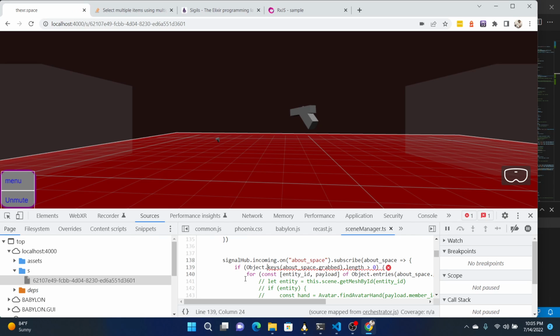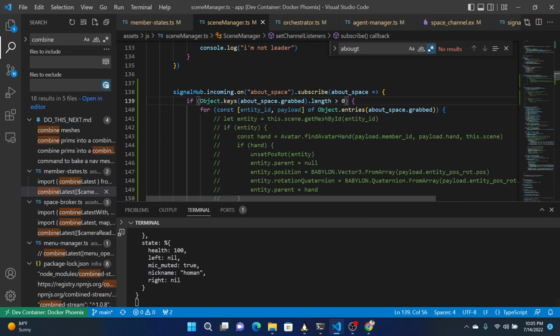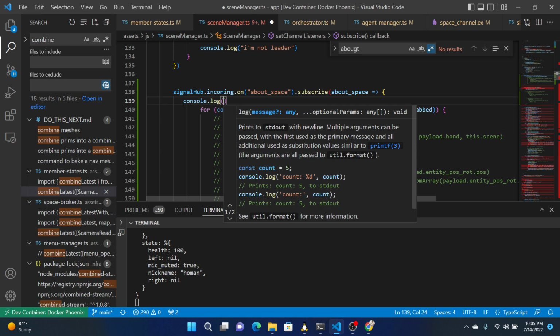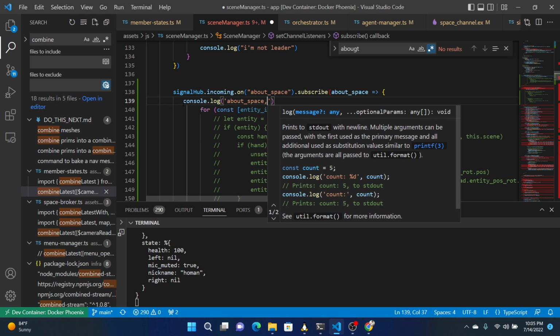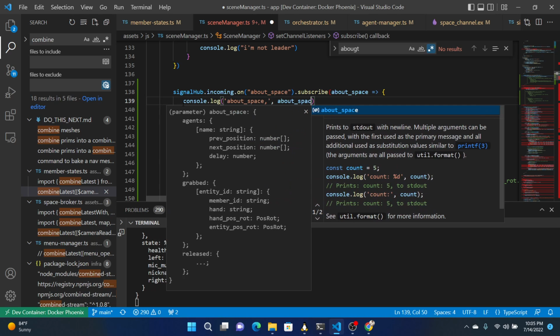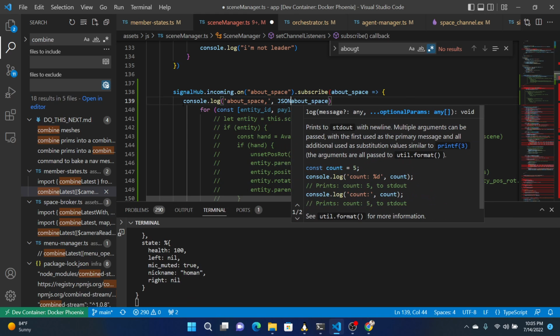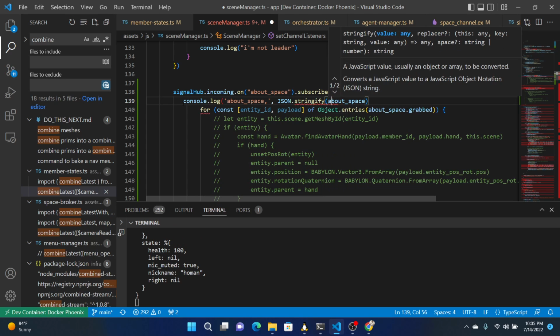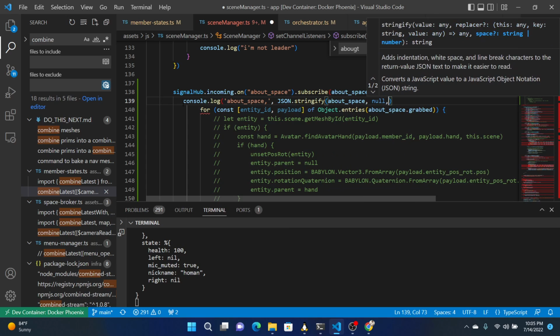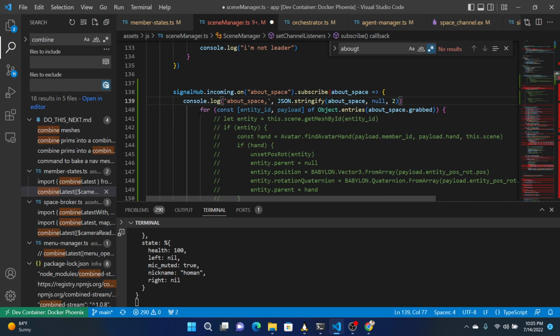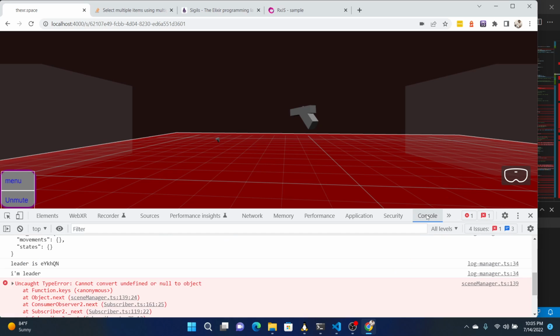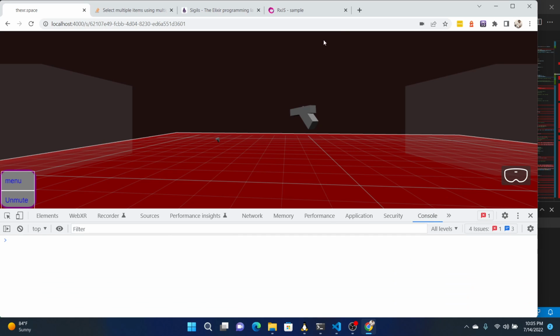About space grab. What is going on? What is about space? Console.log about space, is this about space? JSON.stringify. Oh, wait. No, it is not that. That is no, because it's in another payload.